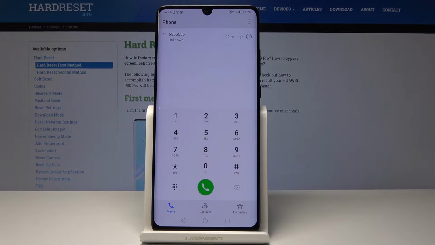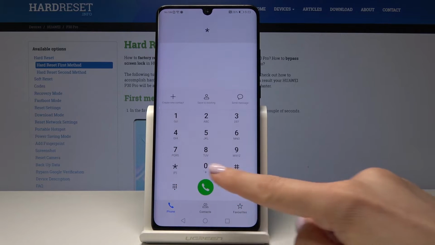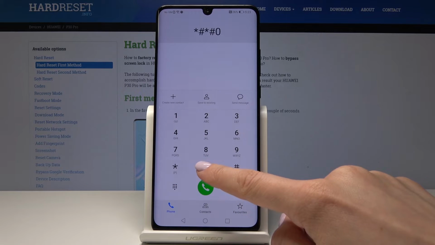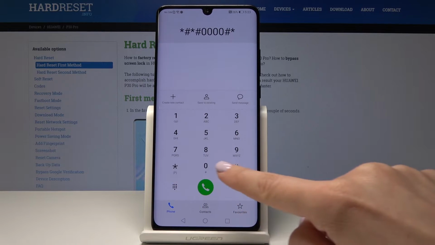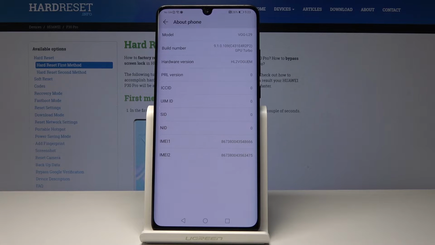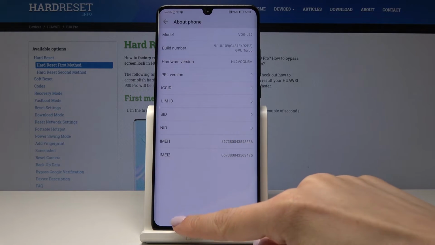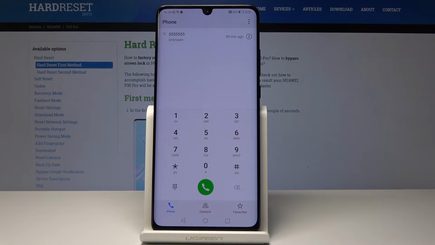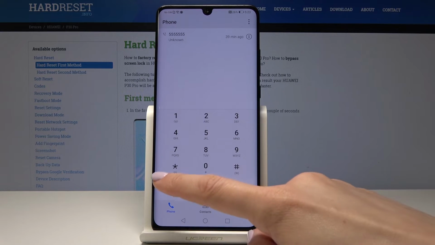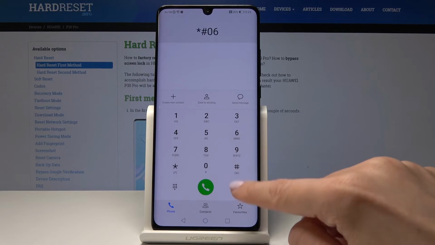Then we've got the second code, which will show us some additional information about this particular HUAWEI P30 Pro. So it's *#*#0000#*#*. And now, as you can see, are the information about your device, so the model, build number, hardware version, SIM, and also IMEI numbers. So let's go back. So here you've just had the quick access to all essential information about your HUAWEI. And then let's go to the third code, which is *#06#.